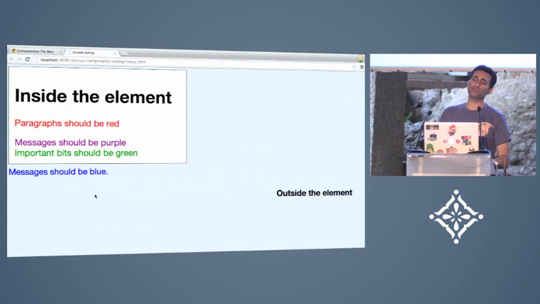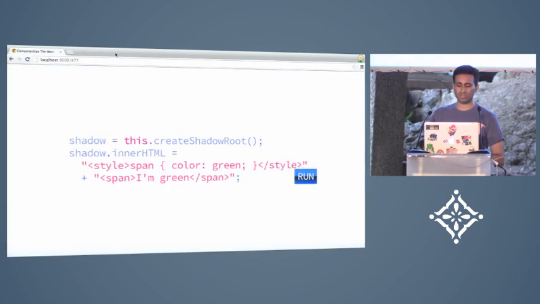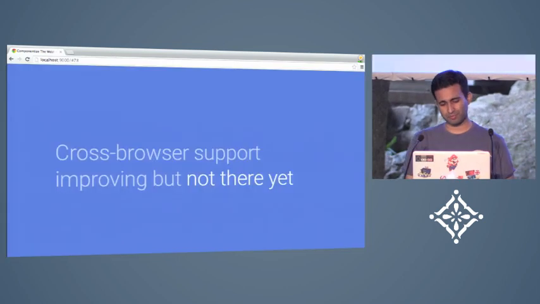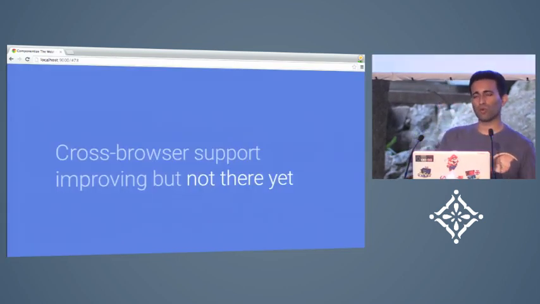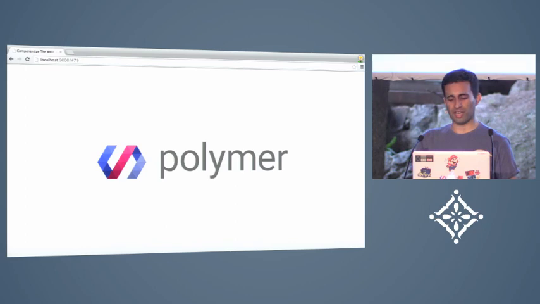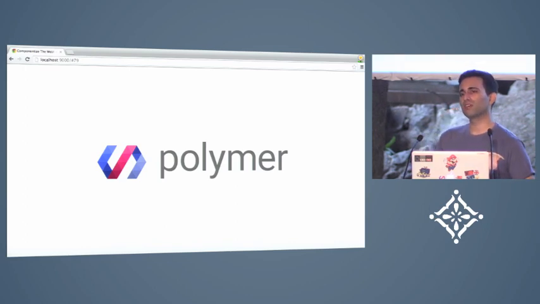And the reason this is particularly useful is for things like third-party widgets, where you don't want them infecting the rest of your page with their styles or their DOM or their style sheets. And it's a little bit more pleasant to use, and you get more granular control than you get with iframes today. Now, cross-browser support for web components isn't there just yet, but we're working on that.